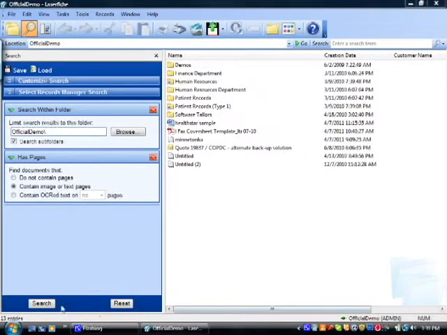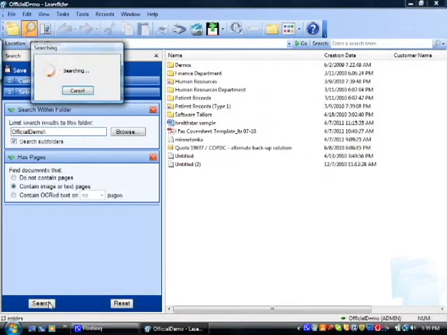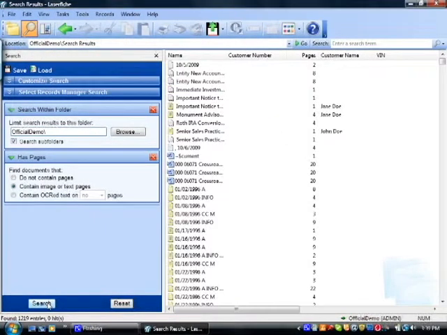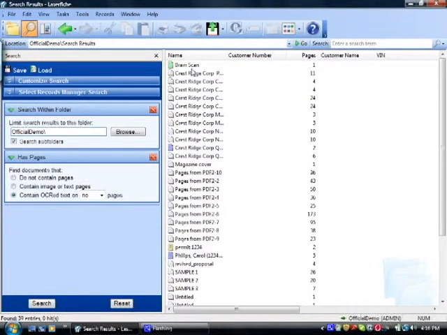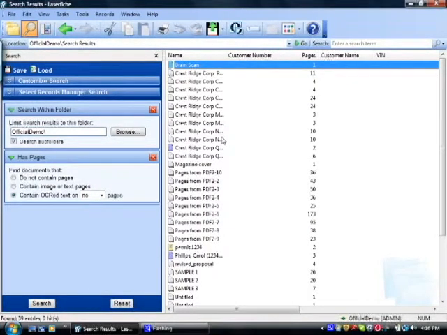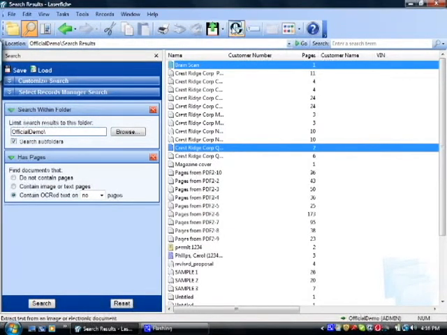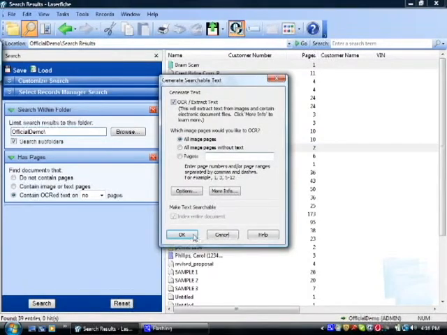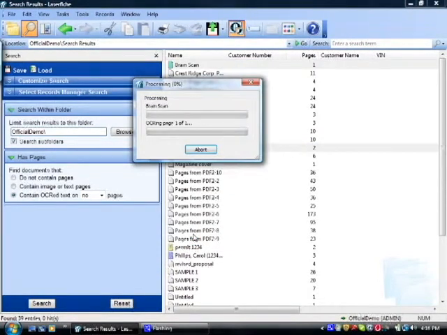Once we click search, all the documents that are not OCR'd will show up in the search window to the right. Next, we select the documents we want to OCR and hit the OCR icon on our toolbar. Once these documents finish OCRing, they will be available for the full text search capability of Laserfiche.